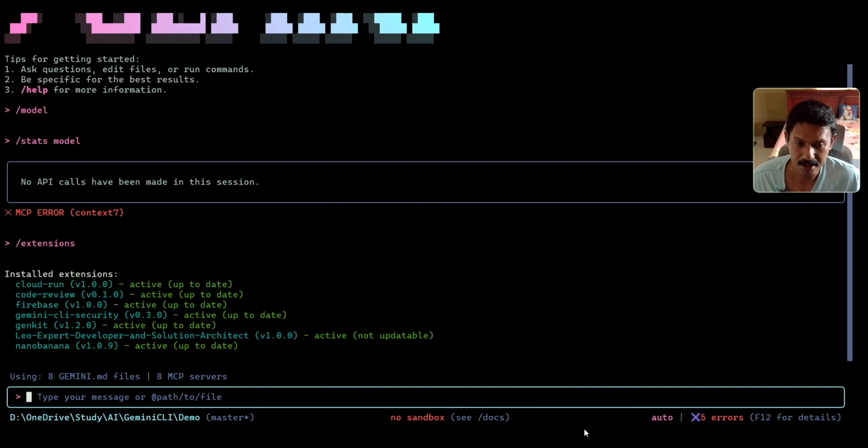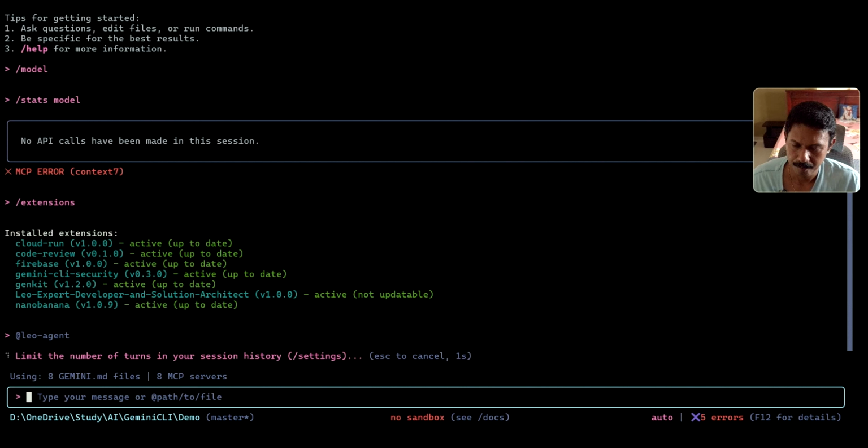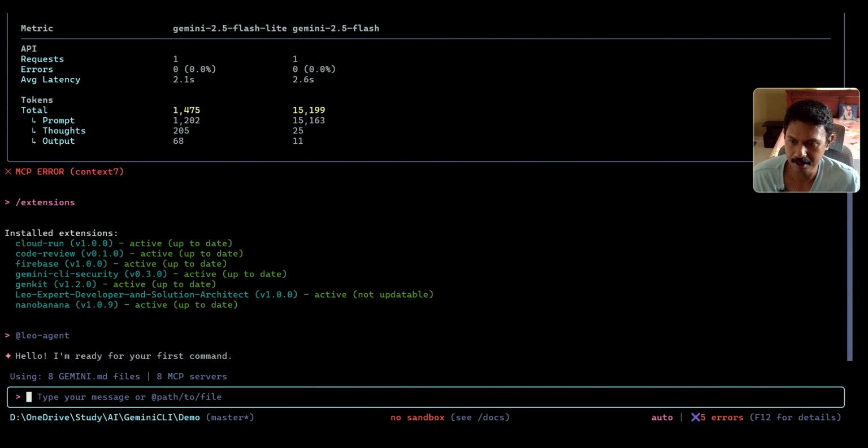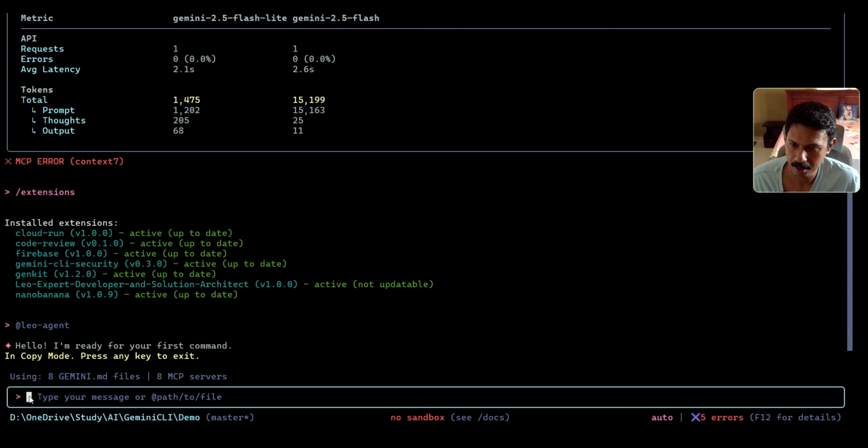And how do we load it? All I need to do is say Leo agent, and hopefully it should say hello, I'm ready for your first command. So my architect is actually loaded there. It is ready to do things as per my whims and wishes. So let me try something.